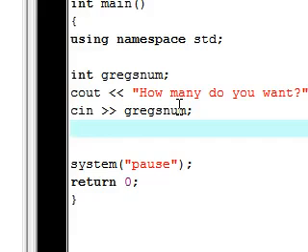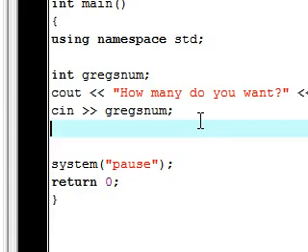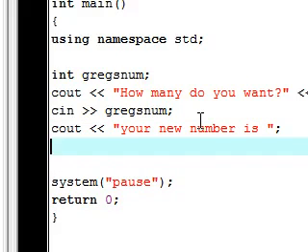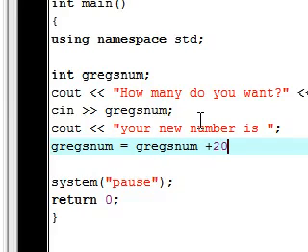Now let's do a basic thing to show you guys what's actually going on here. Let's make another cout function, and let's say, your new number is, and on the next line all we want to do is, what do we actually want to do to the number? Say Greg's num equals Greg's num plus 20, because it's my favorite number.